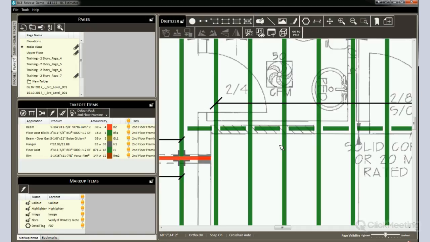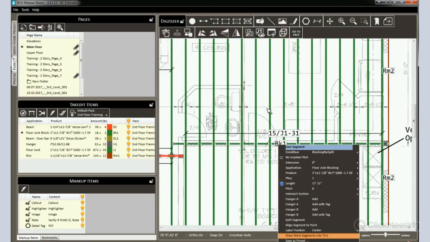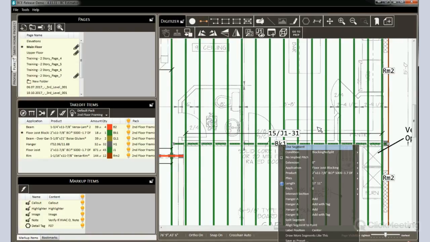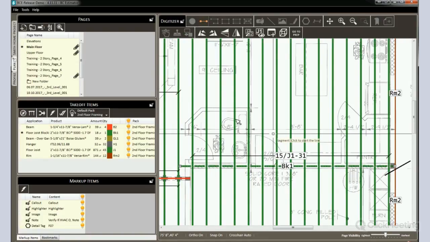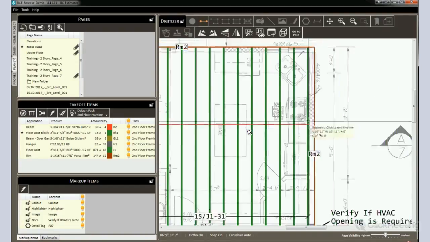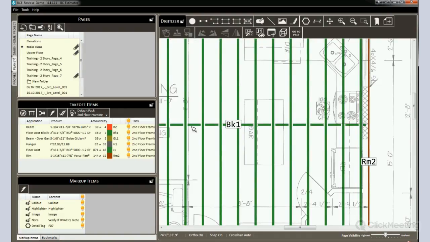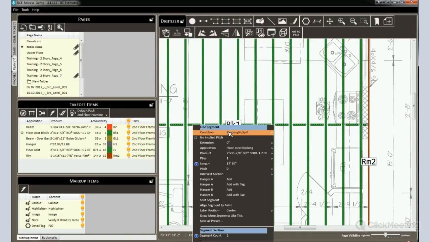If I was drawing more, I could do it again. I could draw more segments like this. You can put some mid-span blocking in up here on this span and across, and there I've got that same idea going on. And then, of course, as we saw earlier with the condition, you could also choose to have a blocking with a split, so you could break the joists at that location.